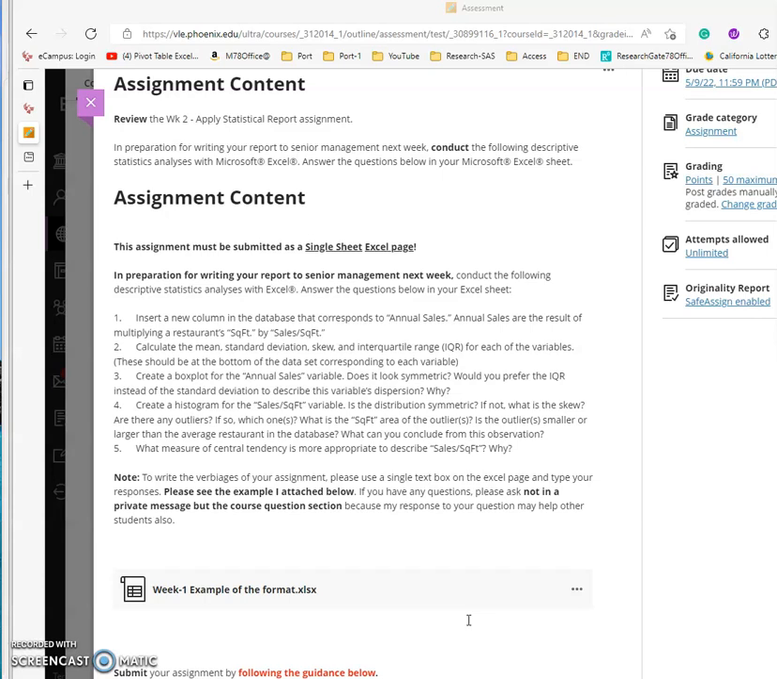There are 5 questions that you will see in the week 1 assignment. These are questions 1, 2, 3, 4, and 5. I want you to read those assignments carefully, and then the assignment should be done in an Excel page. I have used a sample data set to answer most of these questions and tell you where your answer should be located. So first is insert a new column in the database corresponding to the annual sale.